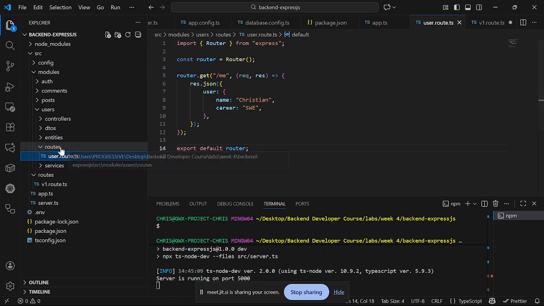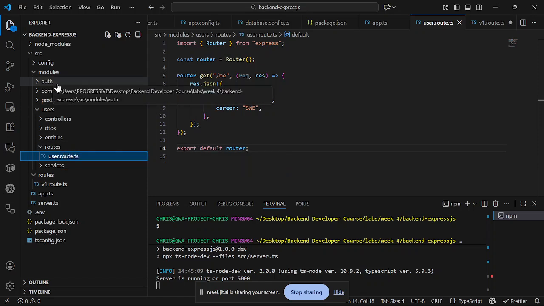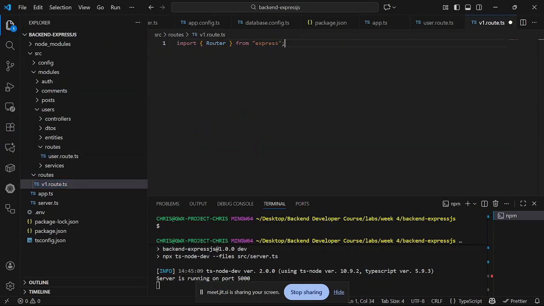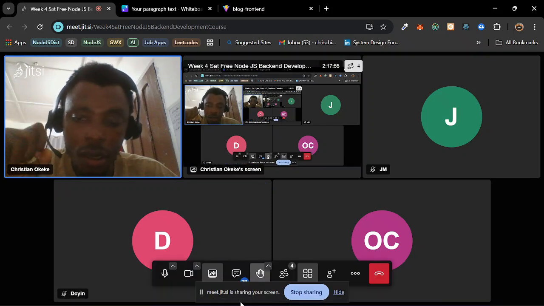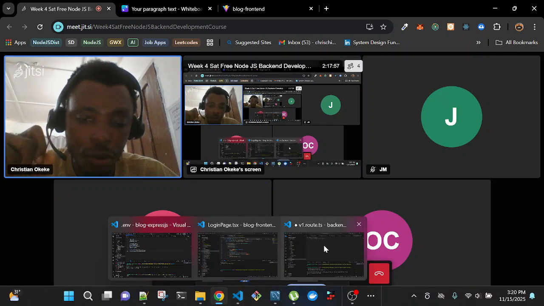So I would also do the same routing for all the modules. I'll create routes for auth, for comments, posts. I'll create routes for them separately. Then here is where I will combine everything and serve it to the app. Just don't worry, we're going to see how everything will turn out to be.